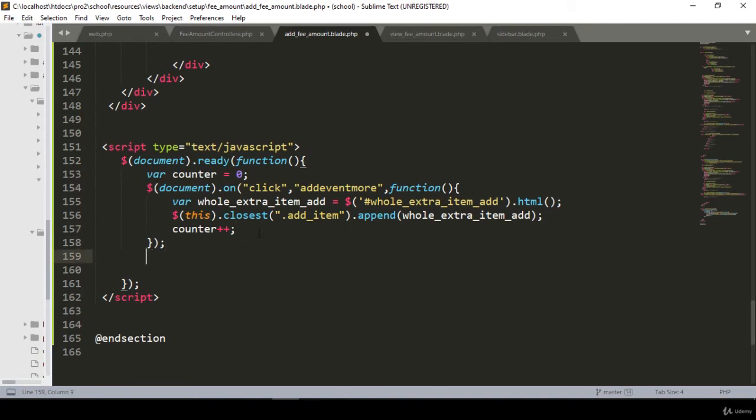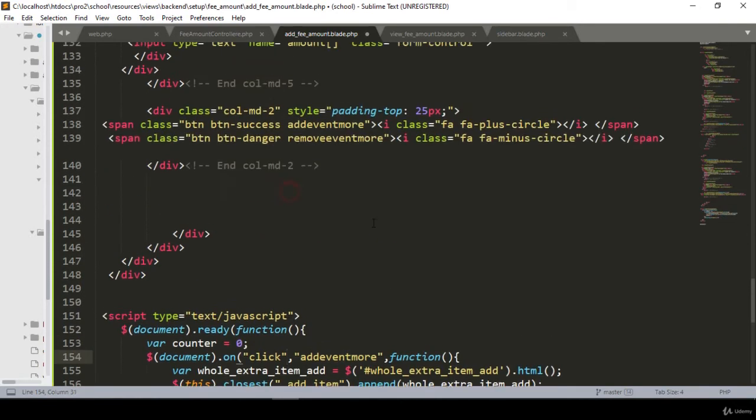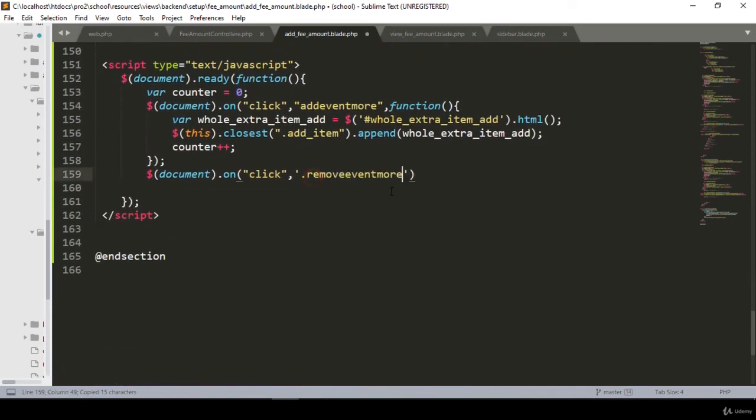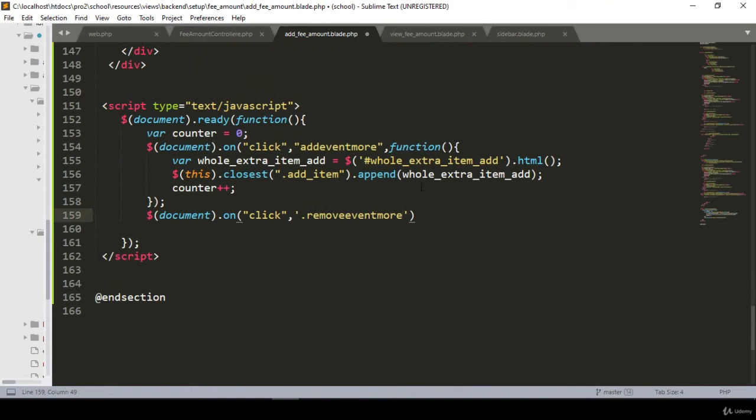So also we have to do another one for the remove. For the remove, I want to take another document, and this document will also be an on. This on will be the same as a click. Okay, it's click, and for this one I have already created another one as a remove, right? So that will be remove. Maybe I show you. You can see I have also used another one for this, remove even more. So now I want to use it as remove even more. So with this remove even more, I want to use our function.